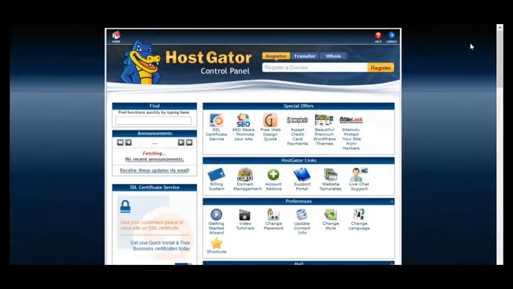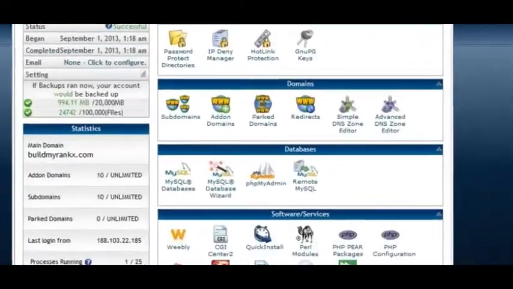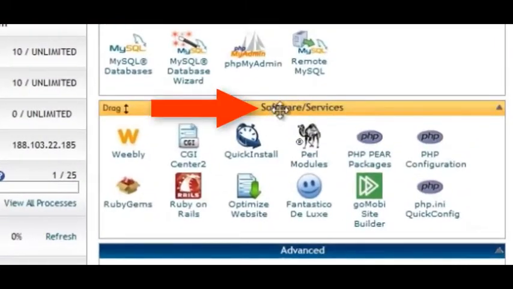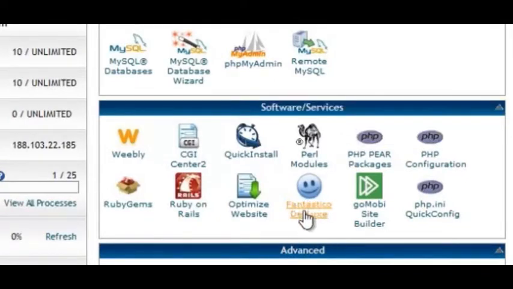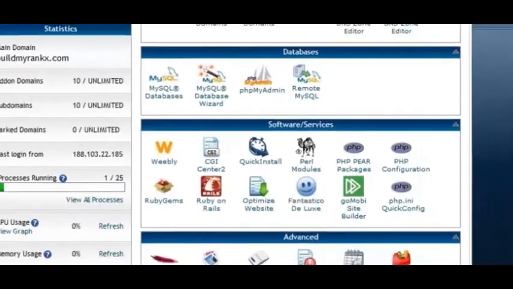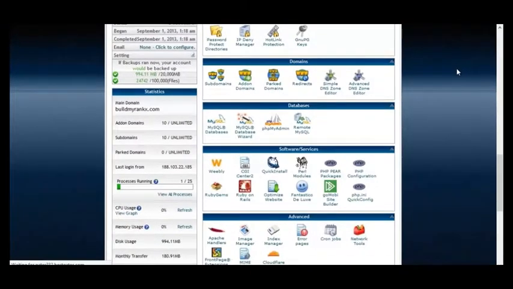So your first step is to log into your hosting control panel, and they all look pretty much the same. When you're logged in, scroll to the bottom and look for software or services, or sometimes it'll say blogs. What you want to do is look for Fantastico Deluxe. So click on Fantastico Deluxe. Fantastico Deluxe is basically a software program that can install WordPress on your site automatically.